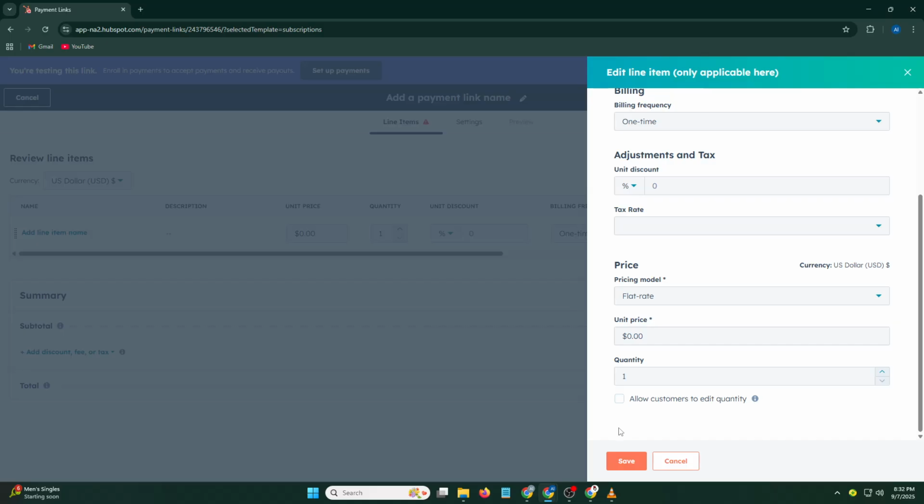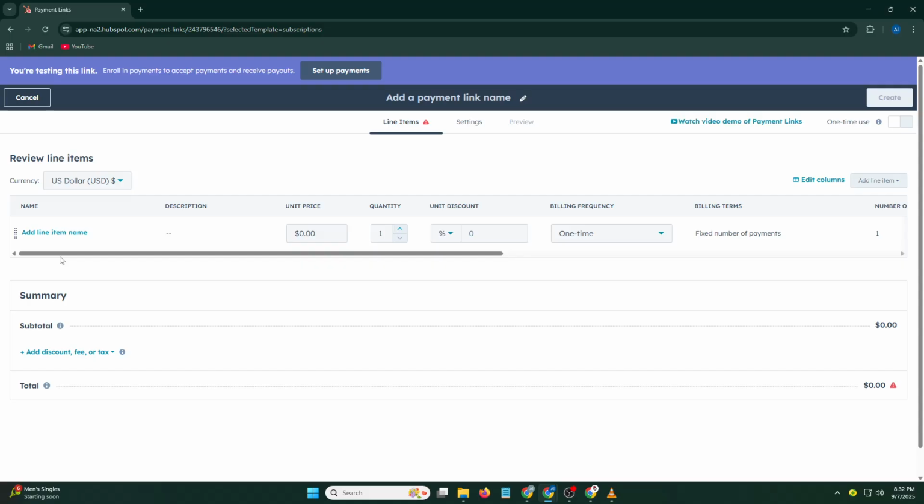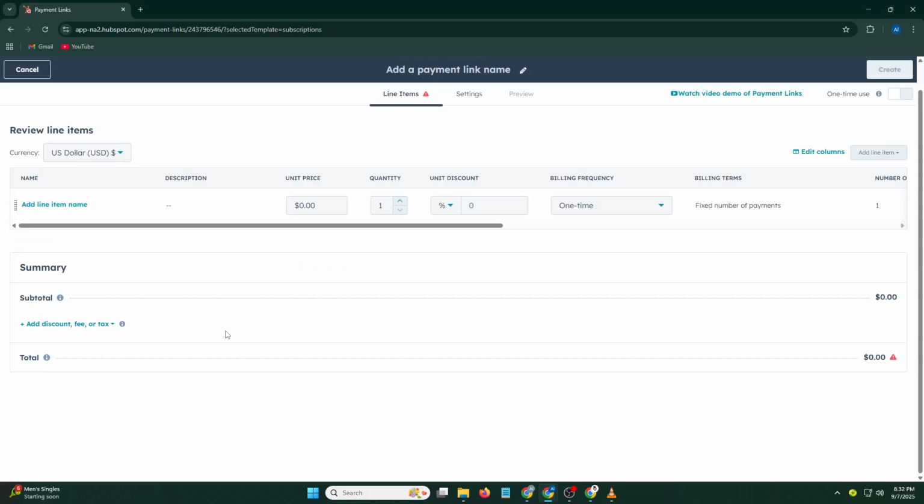Test your link. Before sharing it with your customers, always test the link. Open it in an incognito window, go through the payment flow, and make sure everything looks good. This ensures a smooth experience for your clients.